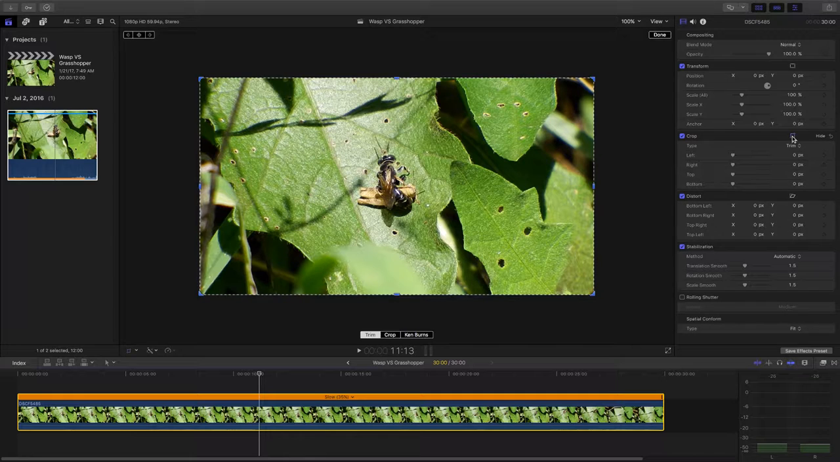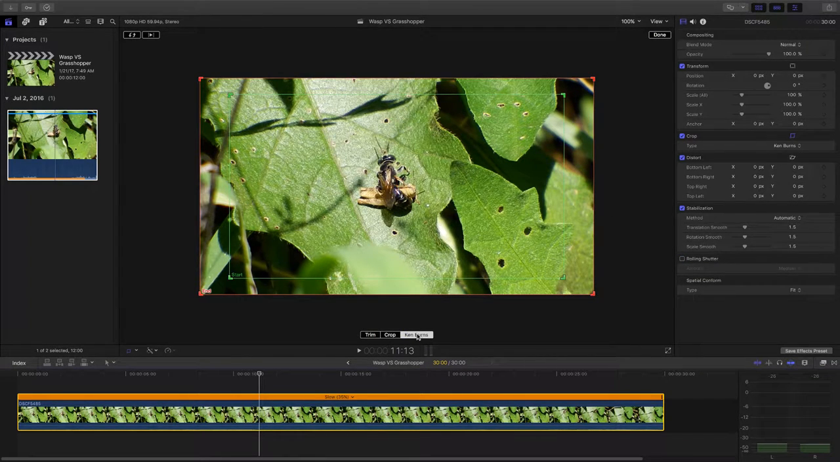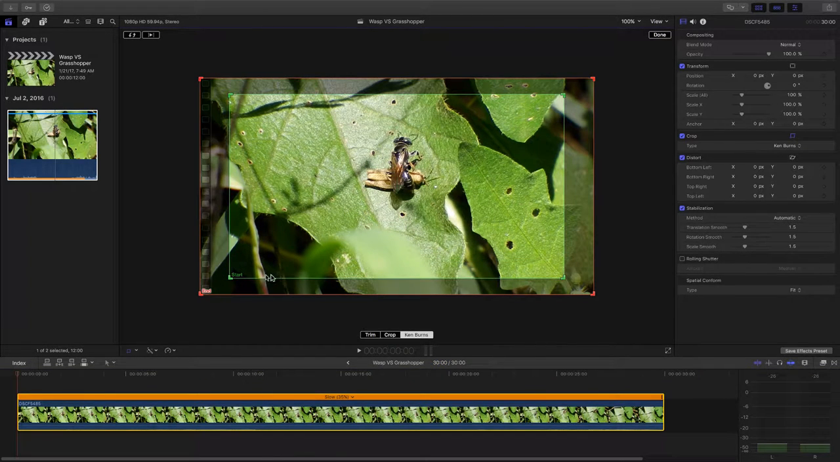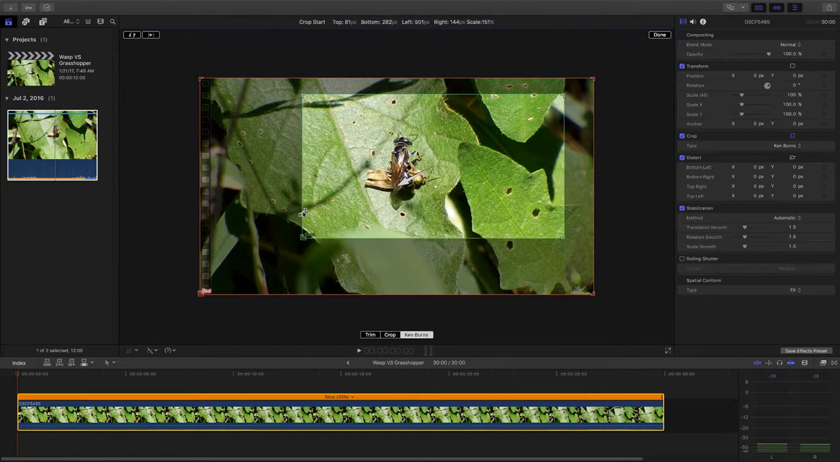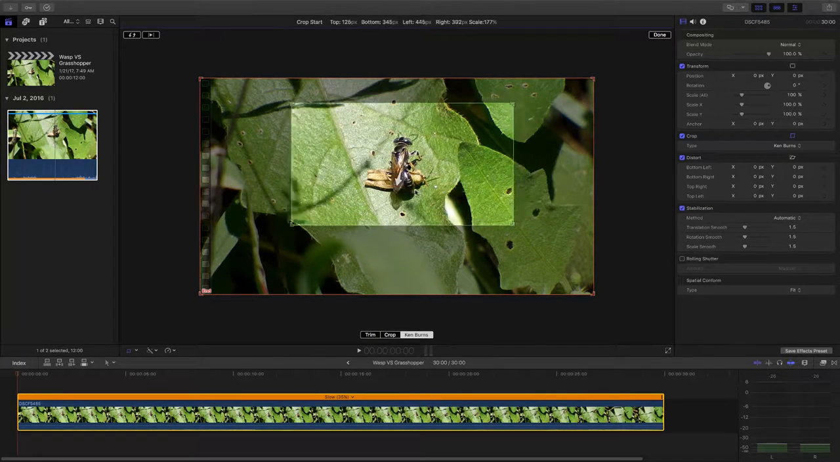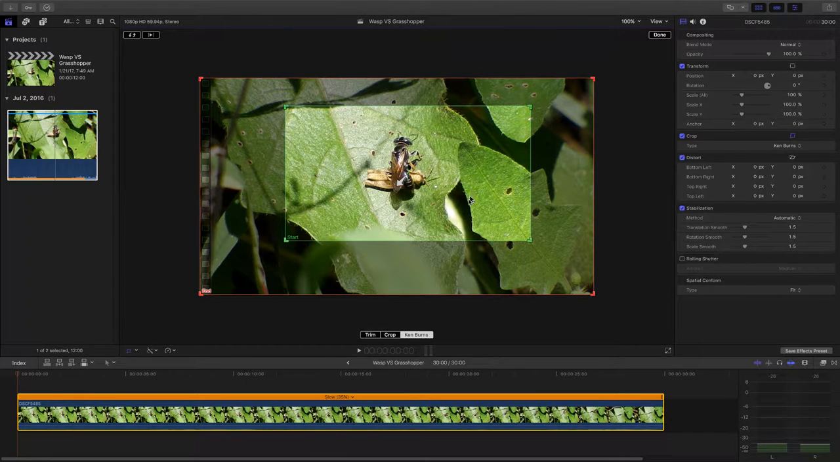Go into crop mode. And for this, I'm going to try a Ken Burns effect. And in this case, I'm going to start the Ken Burns effect. So this entire clip of 30 seconds is selected. And what we want to do is we want to start the clip off zoomed in a little bit, cropped. Most of this leaf is gone down here. We can get a better view of the stinging action.